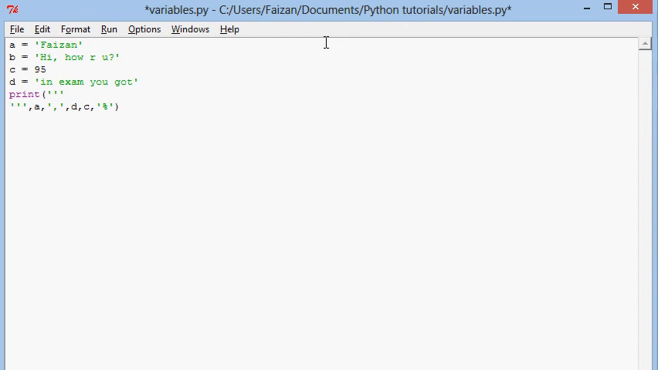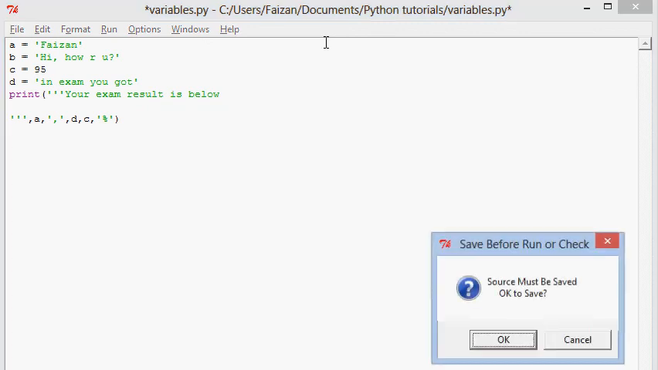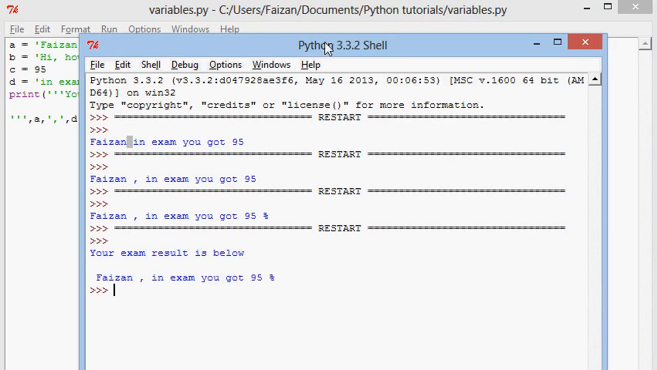For example, I press enter and say your exam result is low, and then I'm giving another enter and pressing F5. So it gives you the output, and you can see those enters in it.